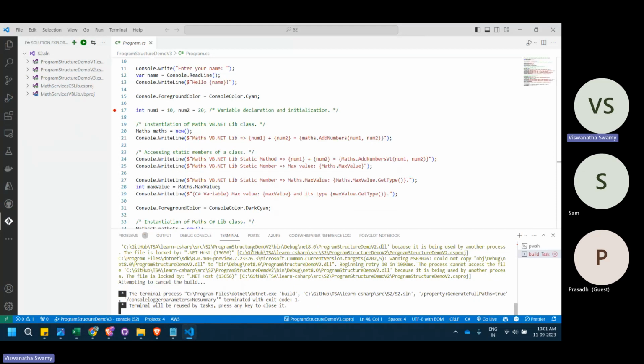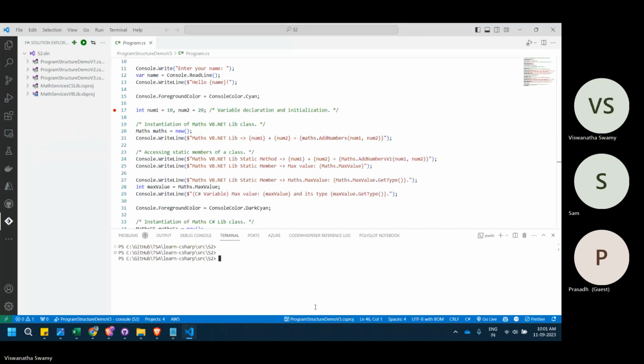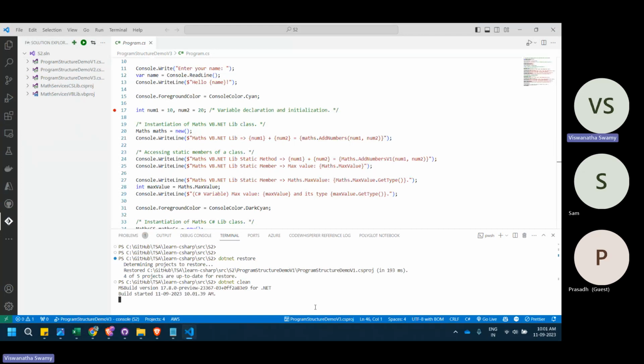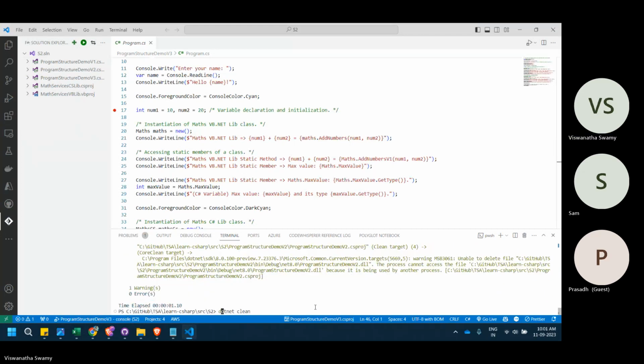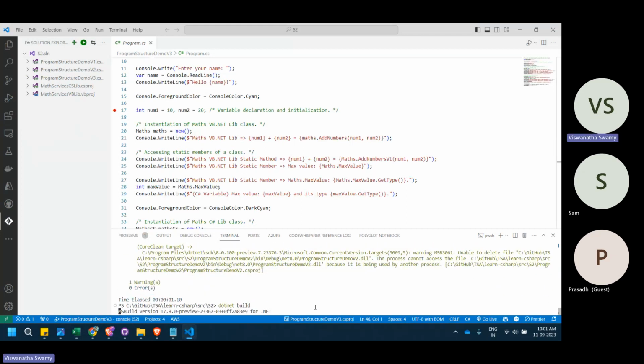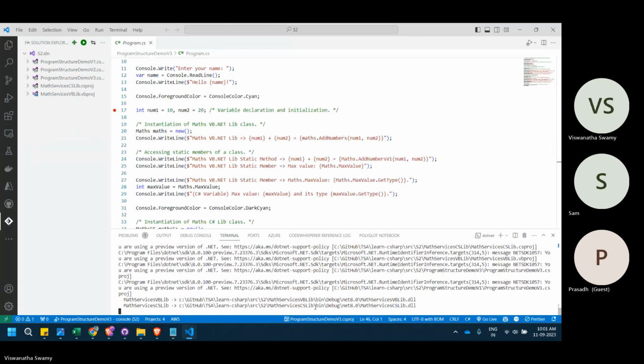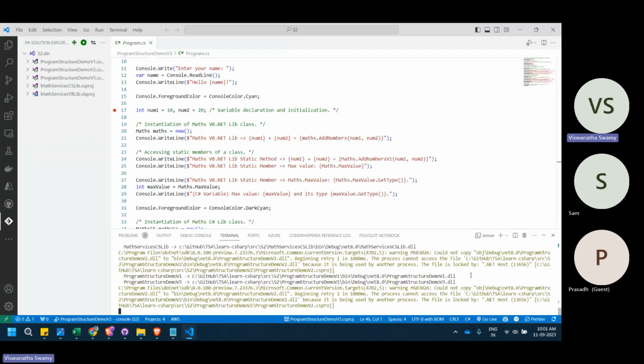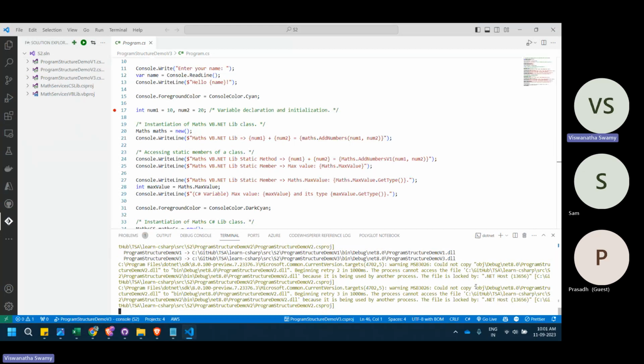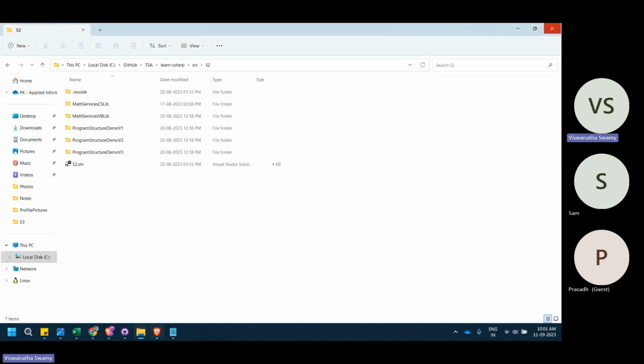Now, don't do that. Let me come in here. dotnet build. Right. So still it is locked. I think because of that. But anyway, I'll show you this in the next session.